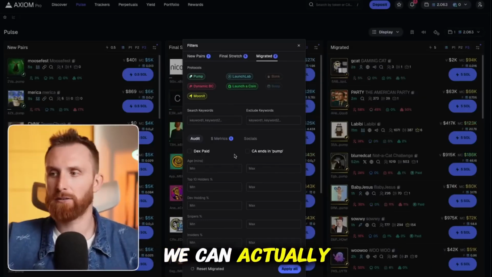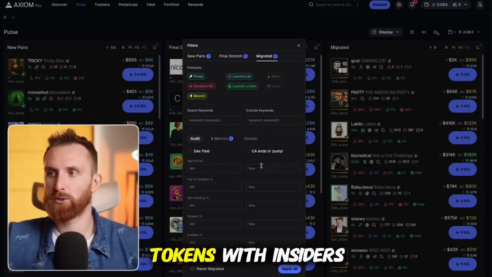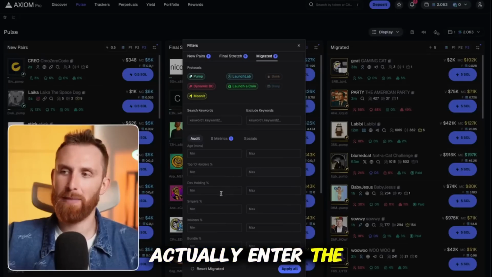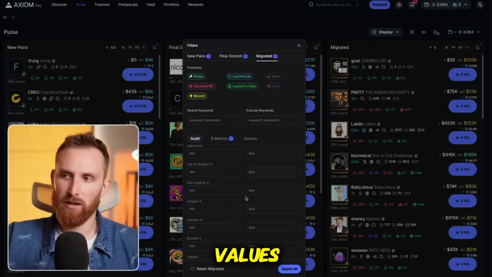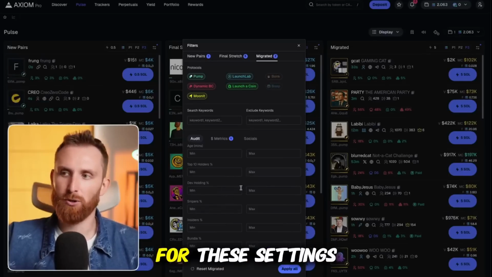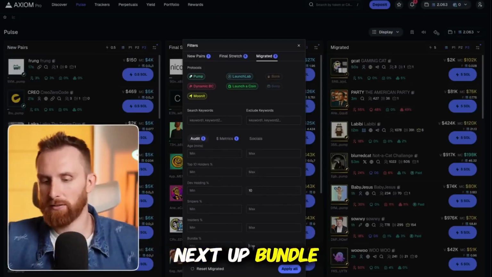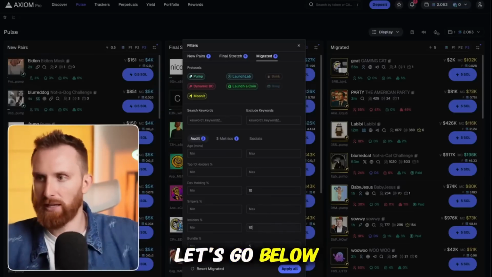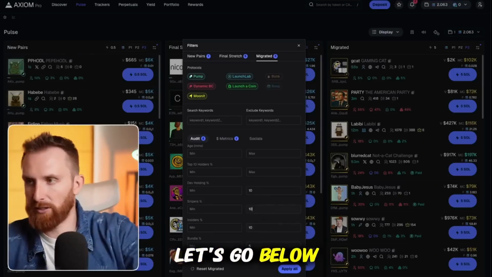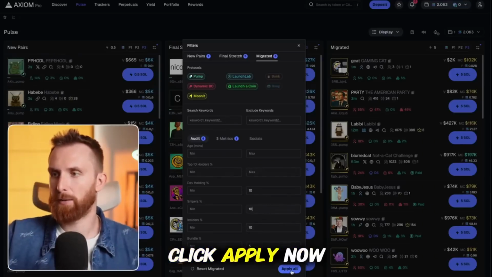After that, we can actually filter out all of these trash tokens with insiders. So you can actually enter the max and minimum values for these settings. For example, how much the developer is holding. So for this example, let's enter 10% as the max the developer is holding. Next up, bundle, let's go 5. I don't really like bundle bots. Insiders, let's go below 10. Snipers, let's go below 10. And let's click apply now.